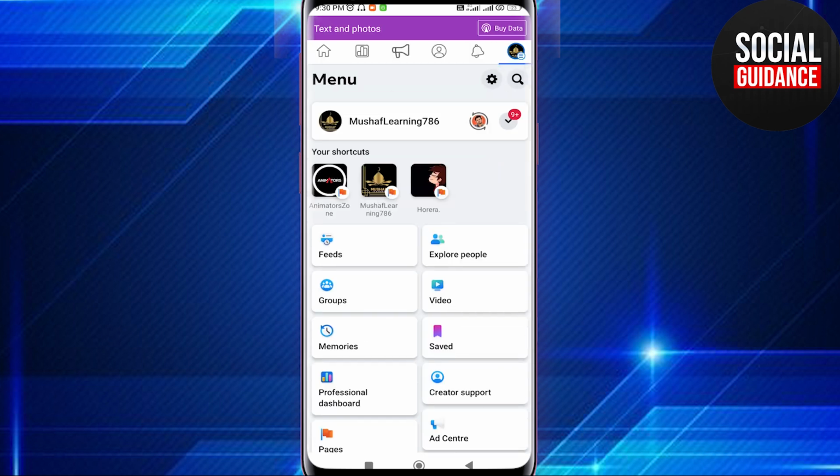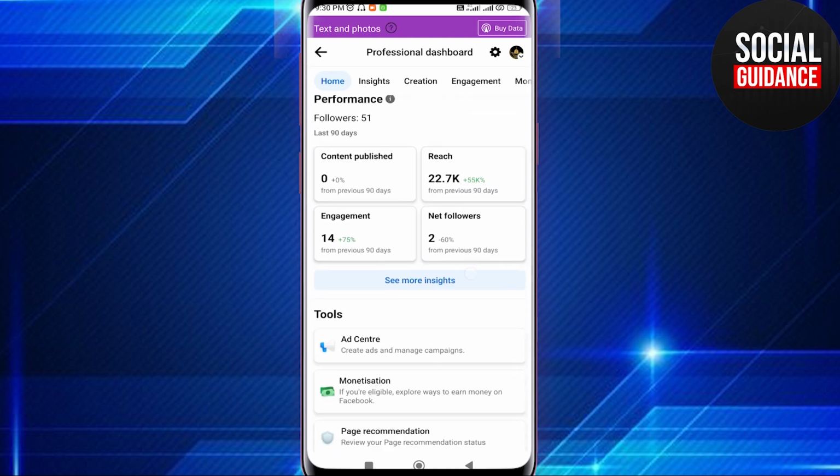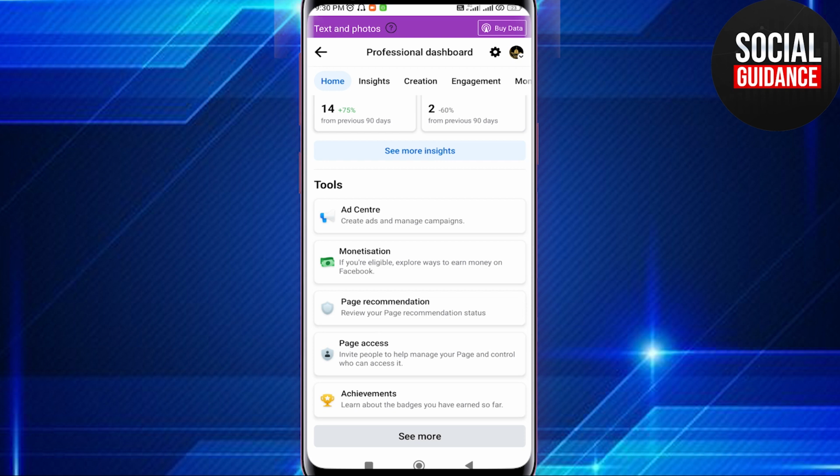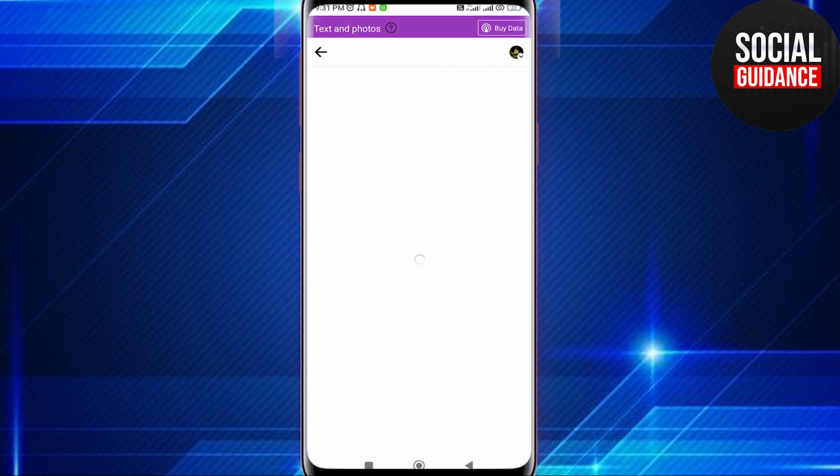If I tap on my profile picture in the upper right and then tap on this professional dashboard, now all I have to do is scroll down and you can see in the tools there is monetization. I can tap on it and it says on the very top I am not yet eligible for monetization. And if I tap on this, it will show you the exact criteria.